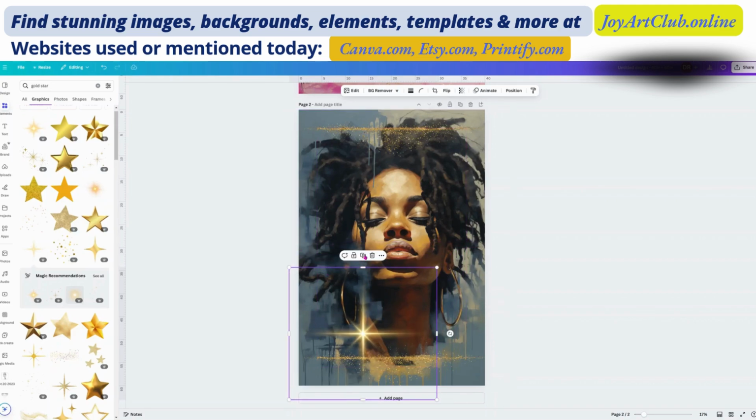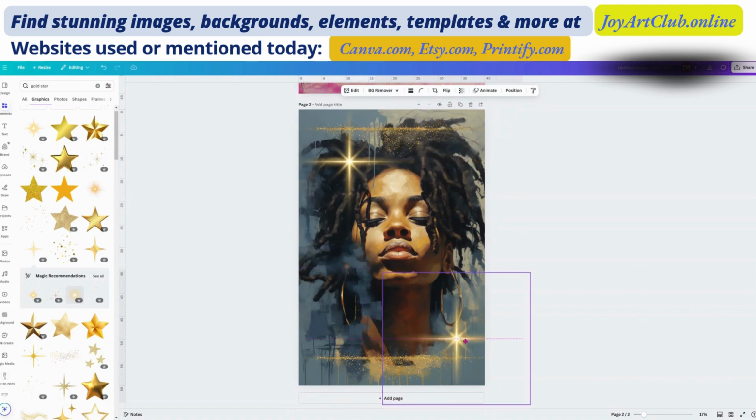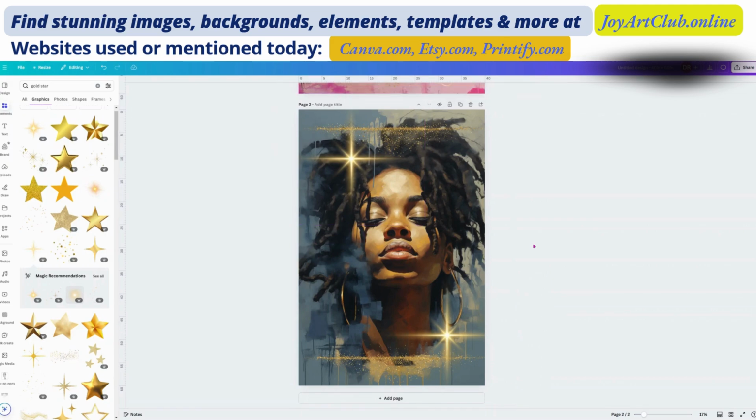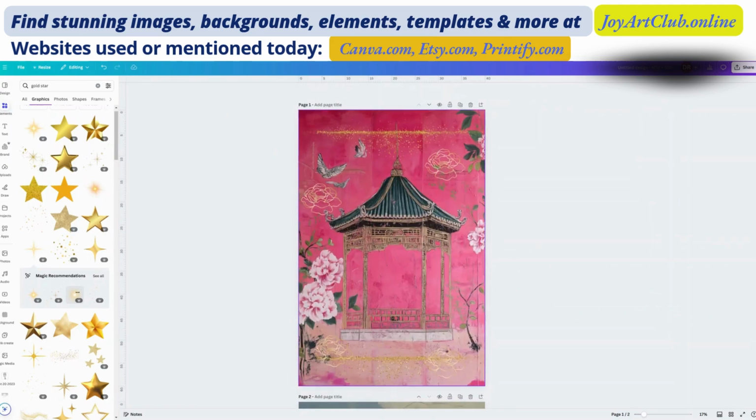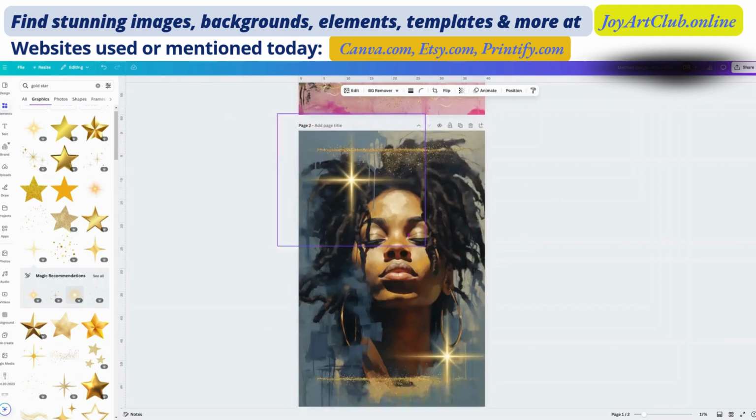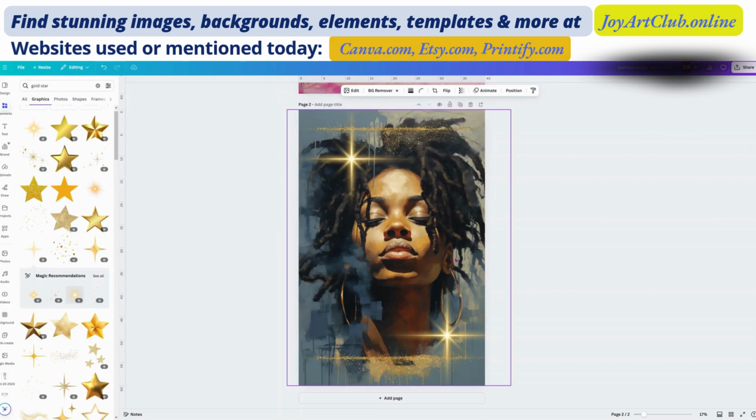Okay, now I want to duplicate this and put this at the top over here. I think I want the opposite sides, maybe like that. Okay, yeah. All right, so now we have two very easy to use, simple pieces of art that you can use for your print on demand store.